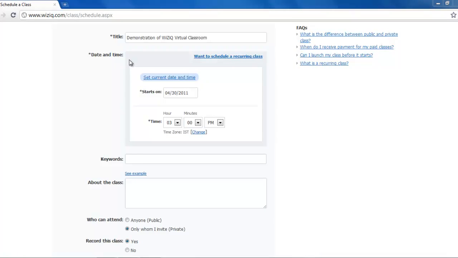Once you've filled in the details, the next option here would be keywords. Now keywords are basically required if you're conducting a public class on WizIQ. The keywords help you in searching the class on the WizIQ platform. Let's say in our case, the keywords are WizIQ, WizIQ demo. Now these keywords are basically going to be helping in order to search for our class.